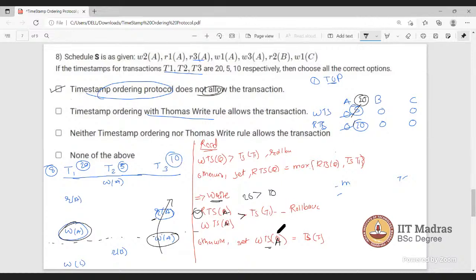Any confusion regarding this? Sir, when we are rolling back, do we roll back everything that we have done before this particular step? We are basically rolling back transaction T3 only, not T1 and T2. Based on the rules, they will get executed. Okay, sir.